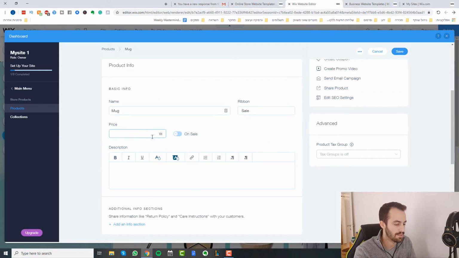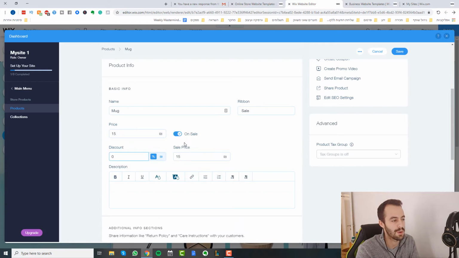Give it a price. So in my case, the currency is shekels. You can change the currency. I will show you how to change the currency in a moment. Okay, so let's say 15. You can add an on sale widget. So if you say it's got a 10% off sale, then Wix automatically calculates it for you.